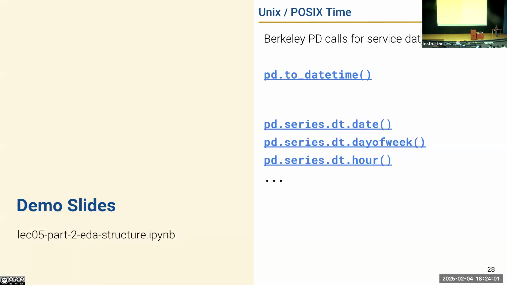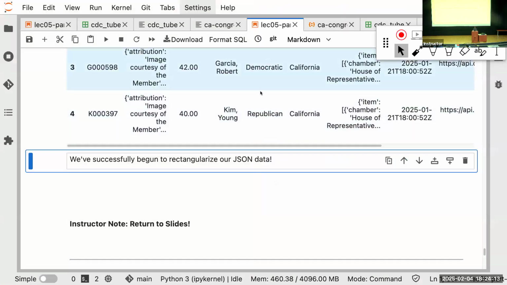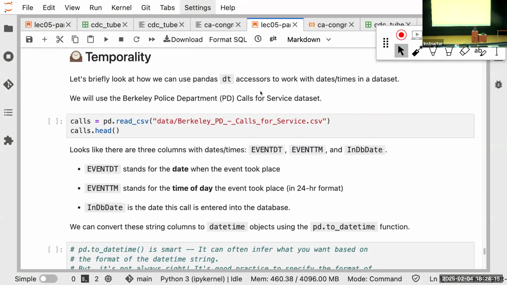All right, now we have 2 quick demos to wrap up today in the last 7 minutes. We're going to show you the date time accessor of Pandas, and then at the very end, we'll talk a little bit about missing data and do another Slido. So let's scroll down. Temporality. Again, this is going to be a quick demo.